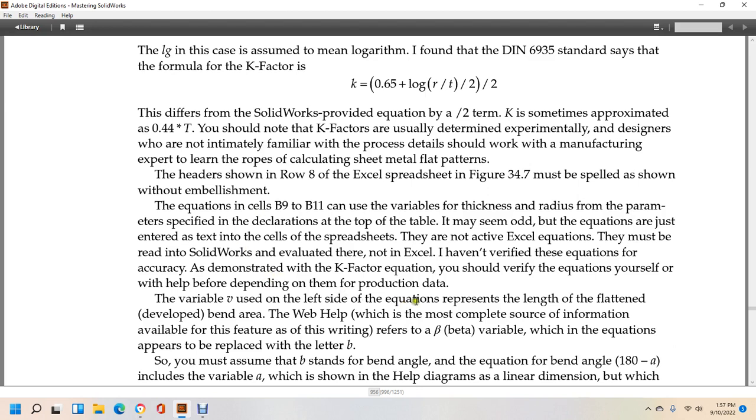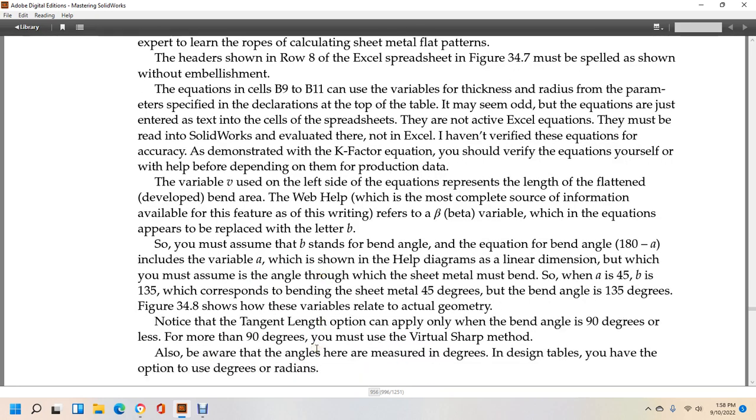Variable V, the left side of the equation, represents the length of the flattened, developed, bent area. The web help, which is the most complete source of information available at the time of this writing, refers to B as the beta variable, and in these equations it appears replaced with the letter B. Some will assume B stands for the bend angle, with the equation of the bend angle being 180 minus A. Use variable A, which is shown in the help diagram with the linear dimension, as the angle of the root of the sheet metal. So when A is 45 and B is 135, the corresponding bending sheet metal angle is 45 degrees, but the bend angle is 135 degrees.